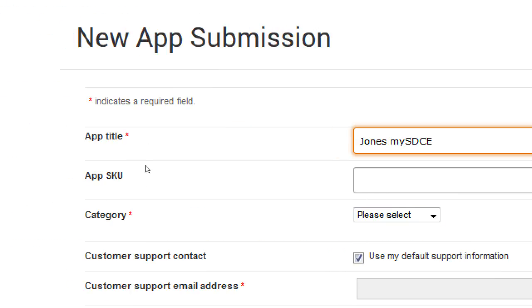It can be anything we want. This will be the name that appears on the store. So if you're doing it all in lowercase, fine. But I'm doing it here with the capital letters, like how my app should be named or should be known.